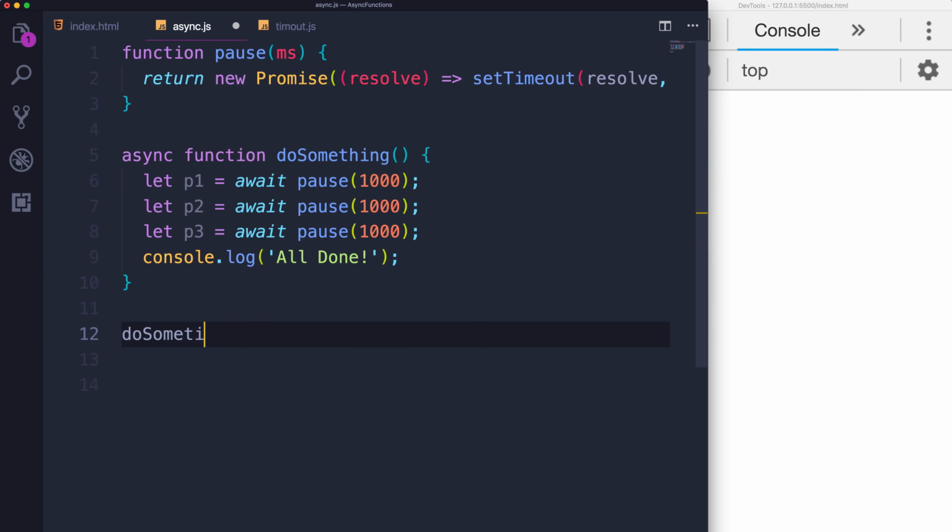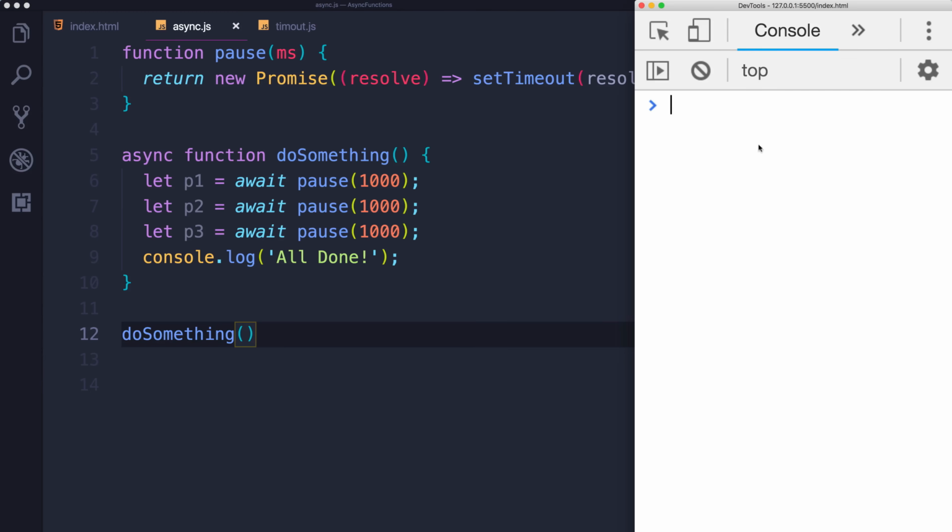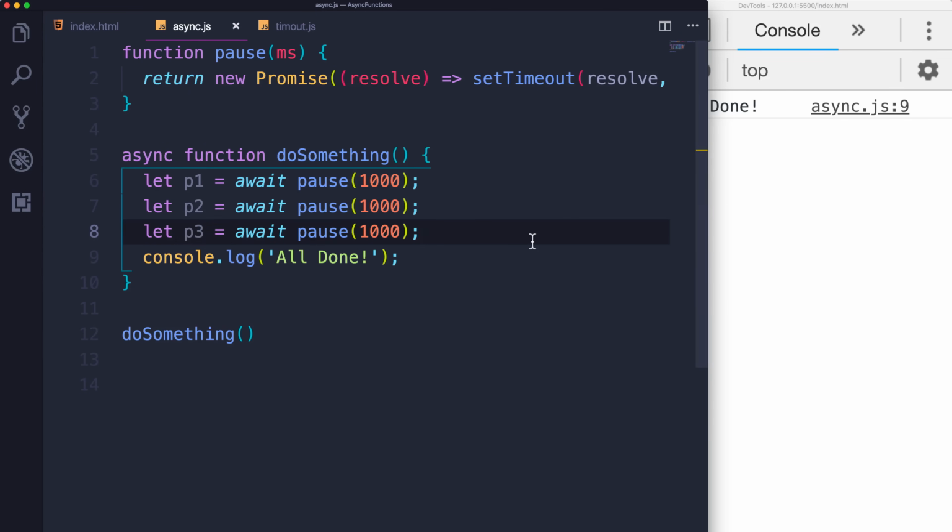So let's run it down here. And notice it's going to take 3 seconds. Almost there. Come on. There we go. All done. Roughly 3 seconds at least. And it's waiting for all of them to finish. This one happens first, and it has to finish before this happens. And that has to finish before this happens. And then we get all done.